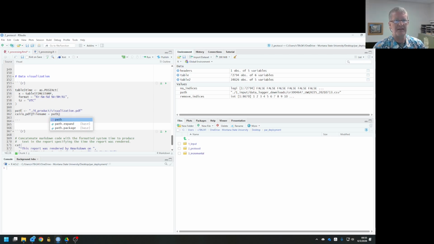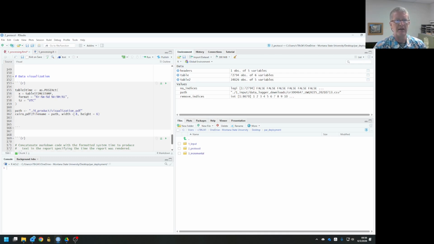We've defined path as a separate variable, define this as a character string for that path, and we assign that path to the argument file name for Cairo PDF. The other thing we need to tell Cairo PDF is, well, what's the size of each graph or each page of this PDF we're going to create? I'm just going to pick 8 by 6. That's a pretty good aspect ratio for many graphs. So each page of our PDF, that's ultimately going to be several pages with a graph on each page, will be 8 inches wide by 6 inches high.